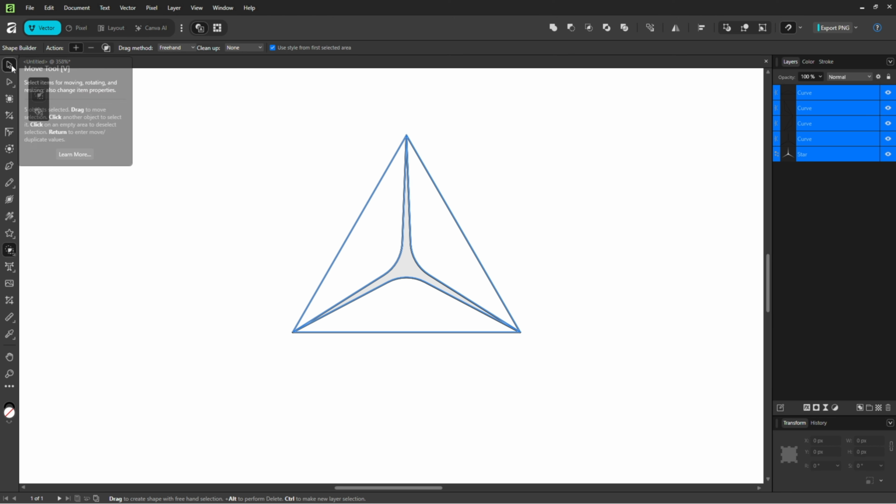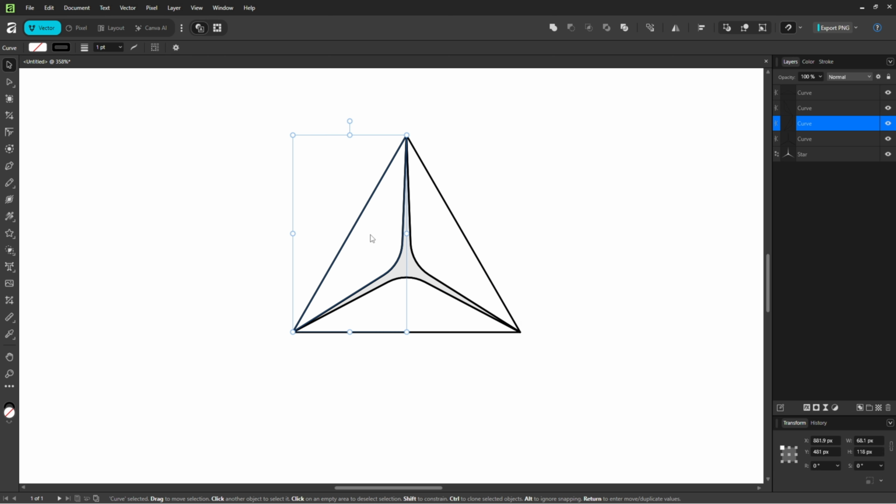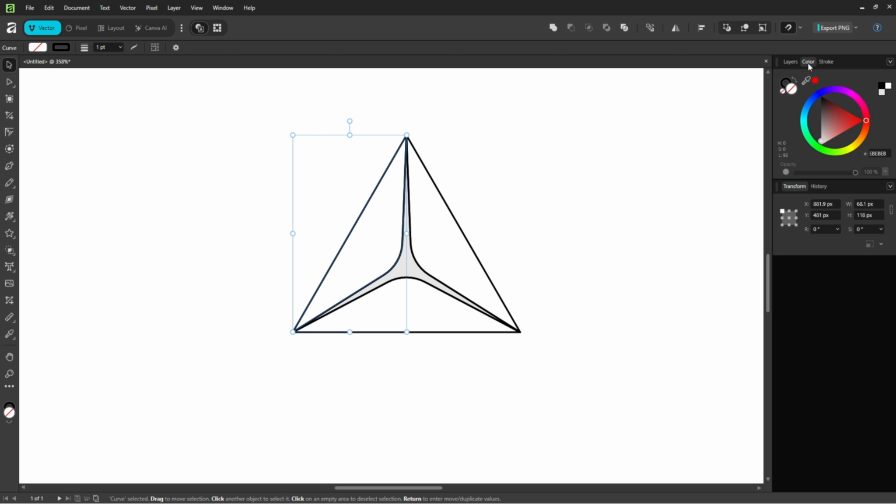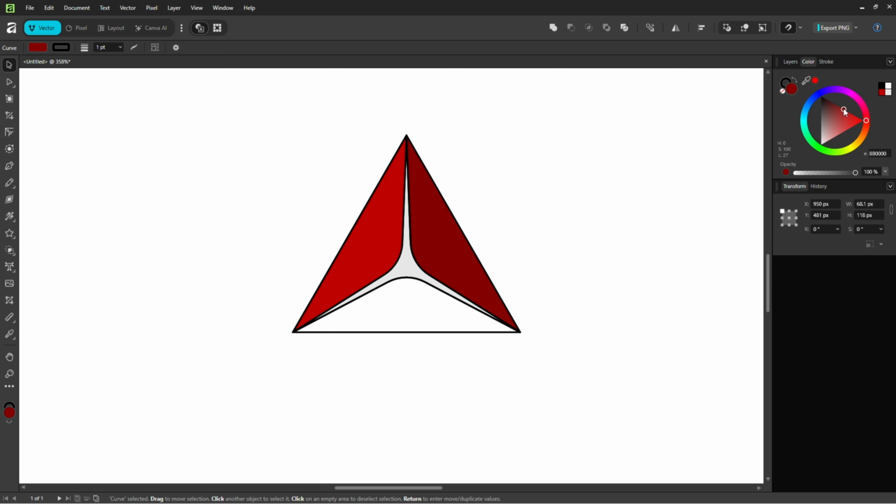From here, I'll select the Move tool, click this section, go to the Color panel, and select a color. I'll choose red. I'll click this one, and choose a darker red. Then this one, and select a slightly darker red.